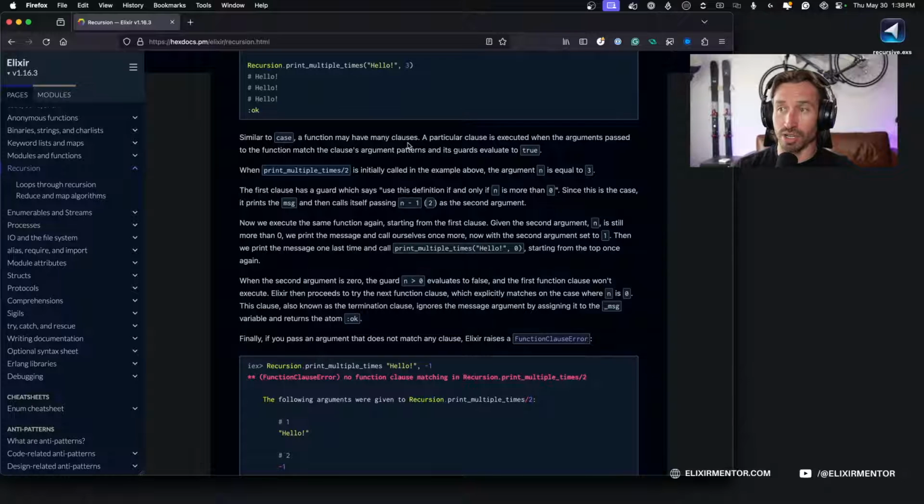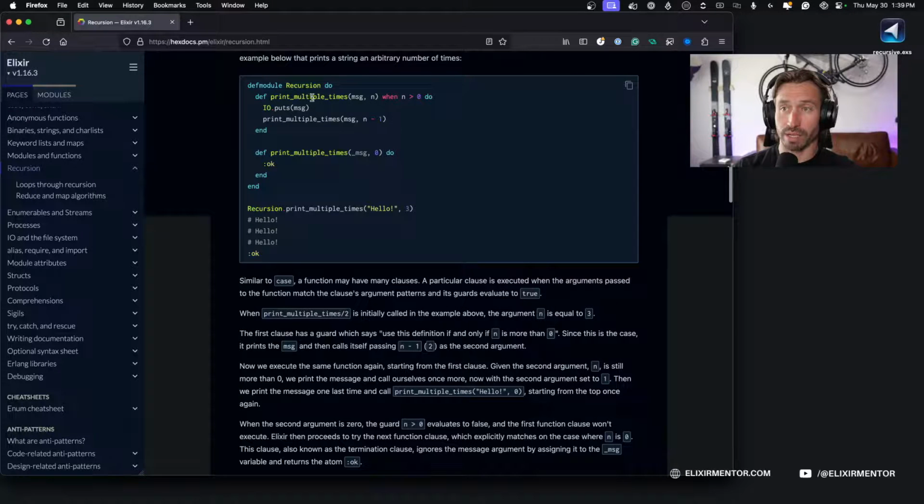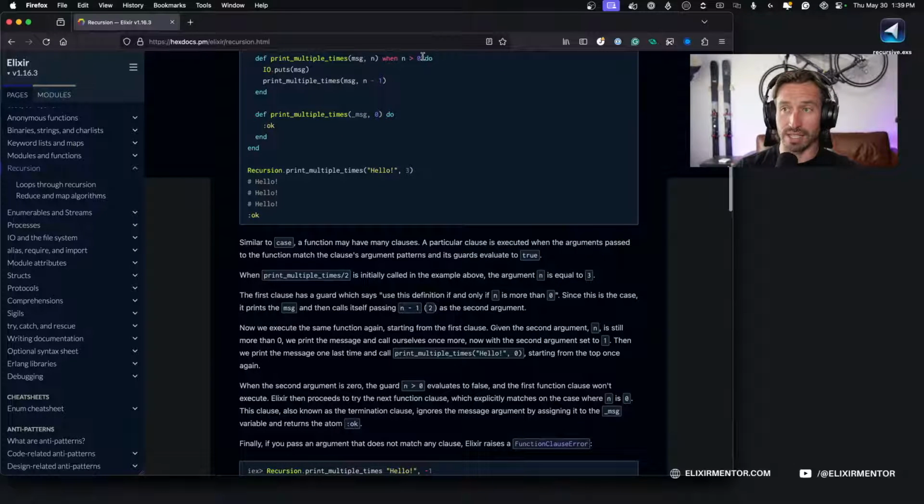All right, so similar to case, a function may have many clauses. A particular clause is executed when the arguments passed to the function match the clause's argument patterns, and its guards evaluate to true. So like you saw, as long as we had a message and a variable n, and then our guard, as long as n was greater than 0, this was true, and it would execute the code in this function. And when this guard failed, it would go on to the next case, and as long as n was 0, it would call this one.